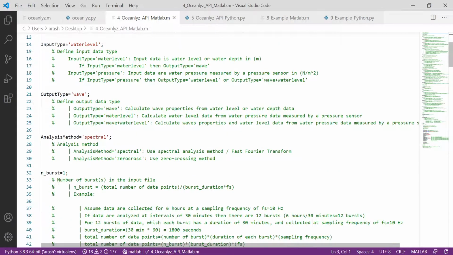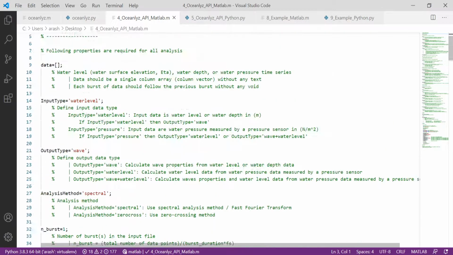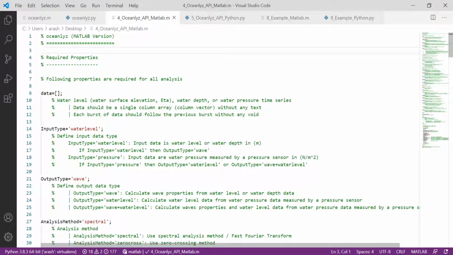Some of the parameters are required. You need to set them up and basically define them. The very first thing is your data, which is the data that you're going to analyze. It can be the water level, it can be the water depth, or it can be the water pressure. And it's a time series, so it's going to be in one of these formats.